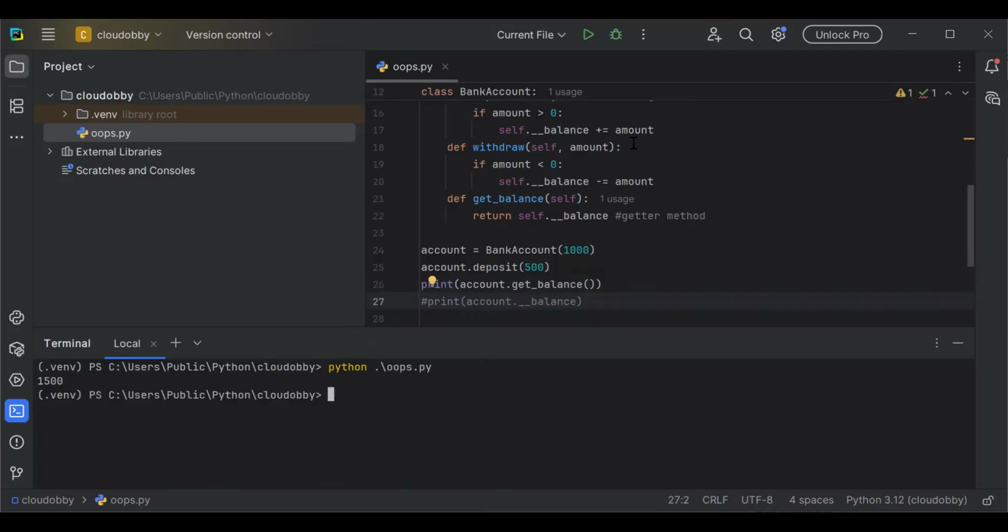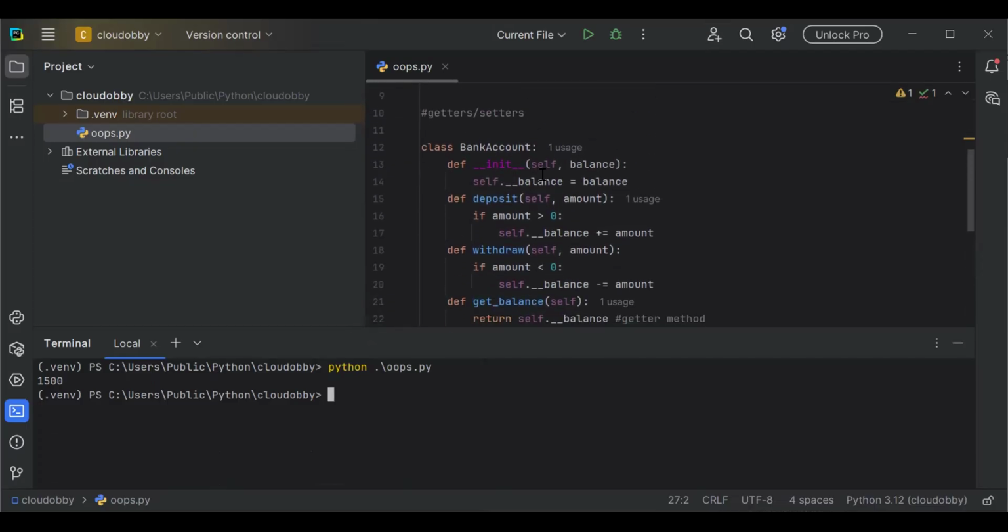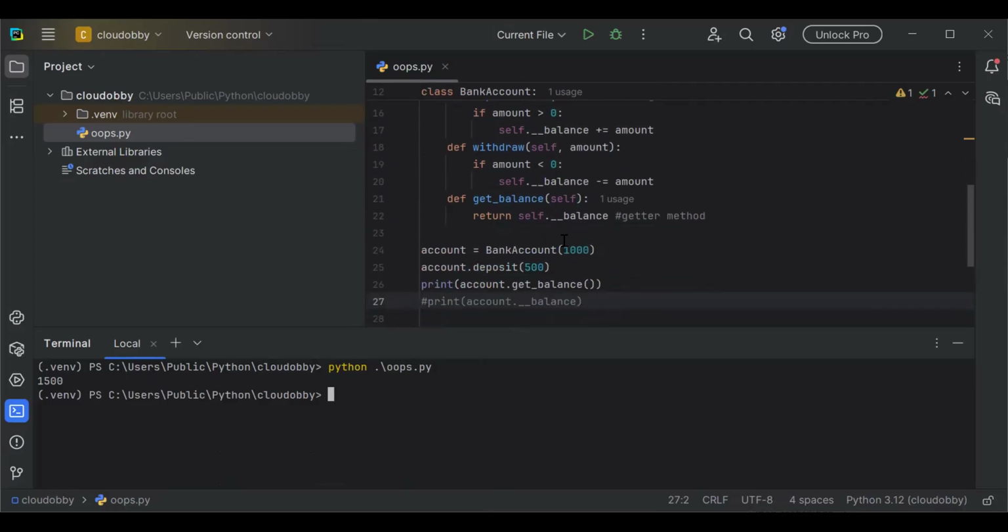This is the encapsulation which I'm trying to make clear. There is a program which I created with balance and amount, just for the understanding here. Don't try to understand the coding or the format. Try to understand the concept, what we are trying to do.